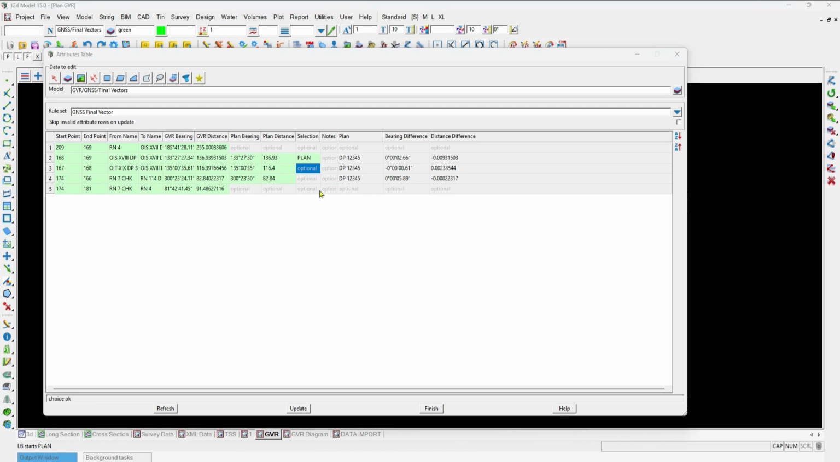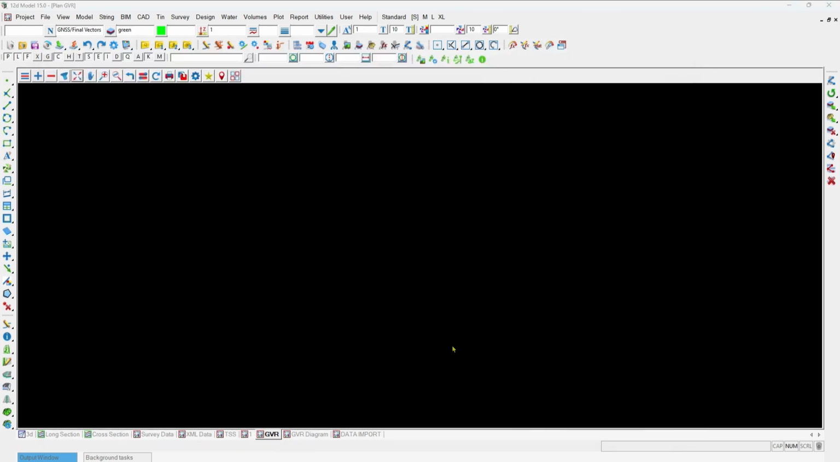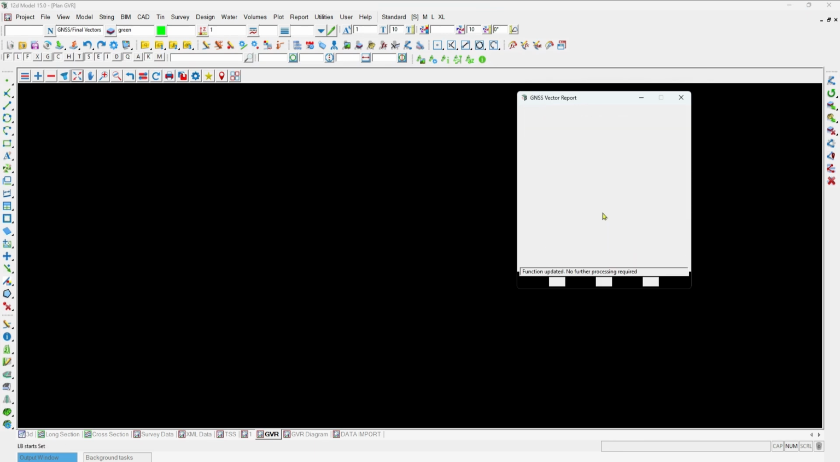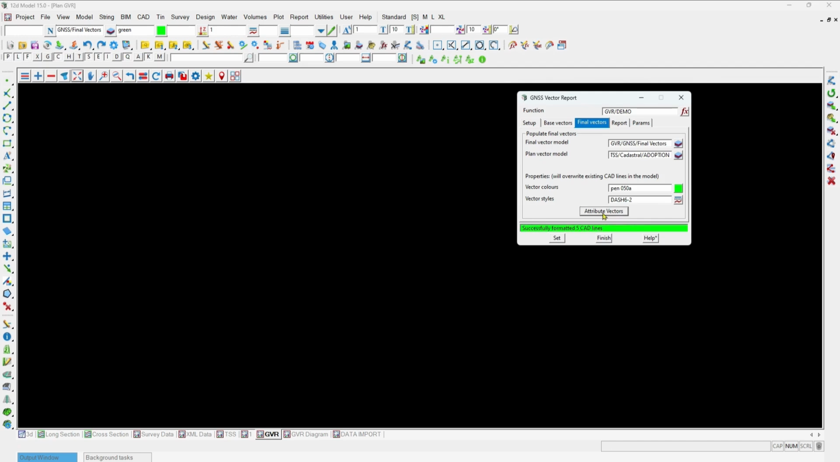We can right click and select plan. So the underlying plan vector will become our final vector, and we can type a note in saying fine, or something like that. And I can just hit update, so it saves those attributes away. I'm going to hit update, and it'll say attributes updated. Go finish. Go back to the final vectors tab and just go set and attribute vectors.